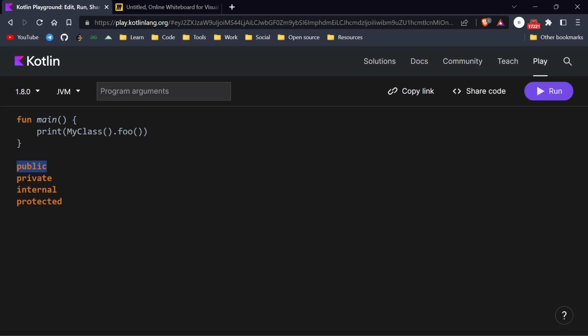And what is the use of this public modifier? If we don't have any visibility modifier, then public will be the default. So this function is also public, and if we create some class, that class will be public final. And if you mark a declaration as private, then it will only be visible inside the file that contains the declaration. That is the similar thing that we have in other languages.